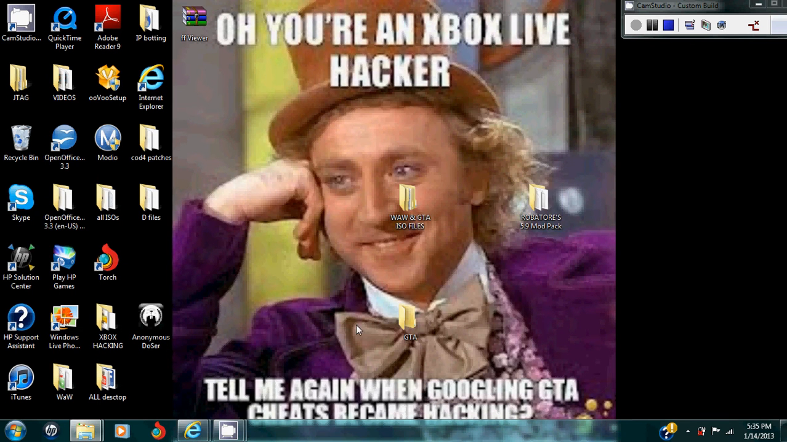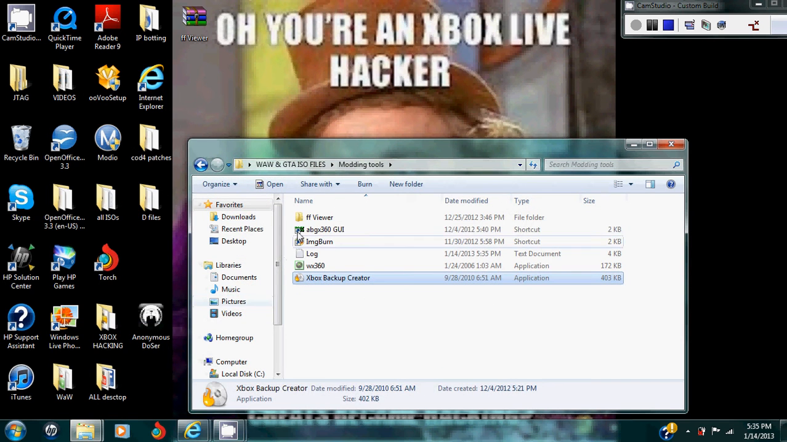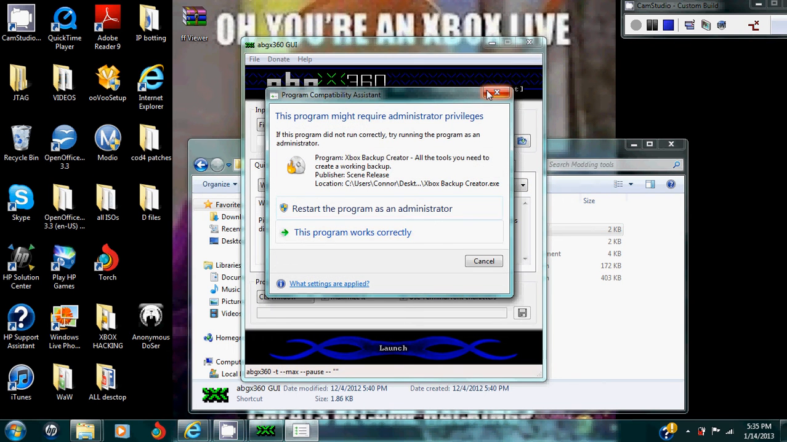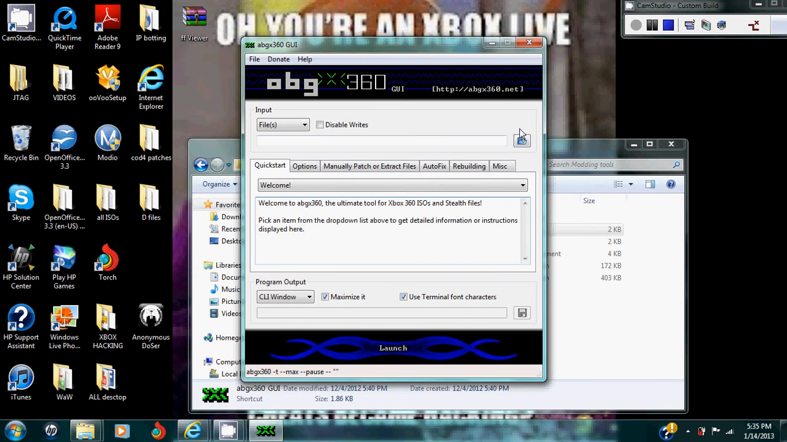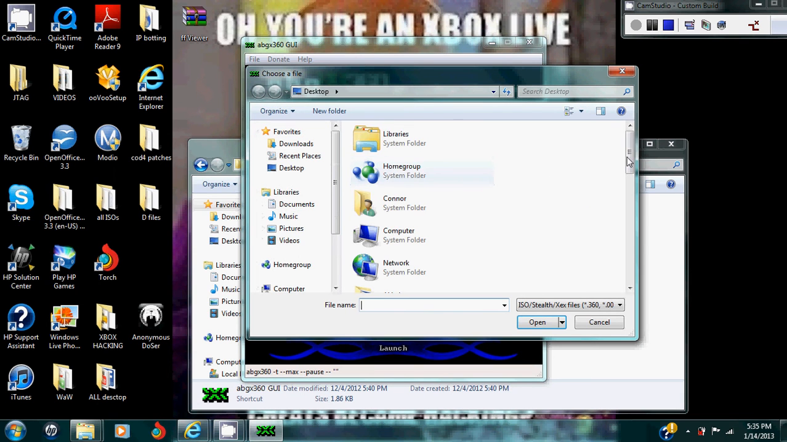Next, you're going to go into the modding tools and ABGX360. I always put it through this. I know a lot of people that don't put it through it, but I do always put it through ABGX no matter what ISO I burn. I always put it through there.